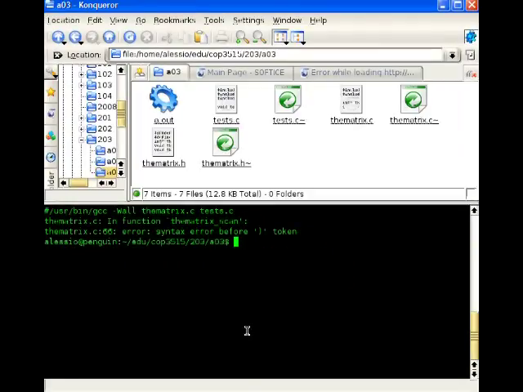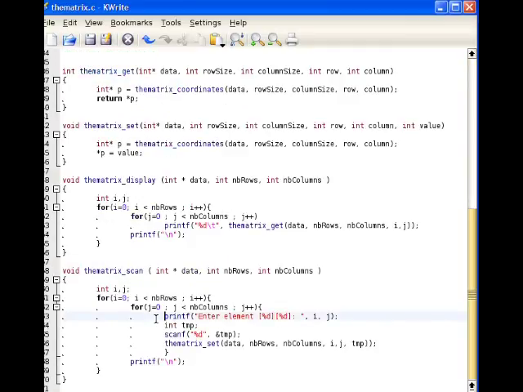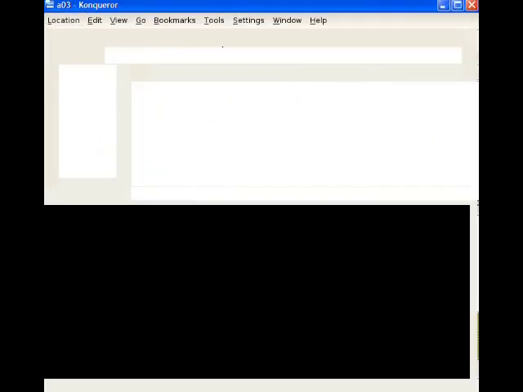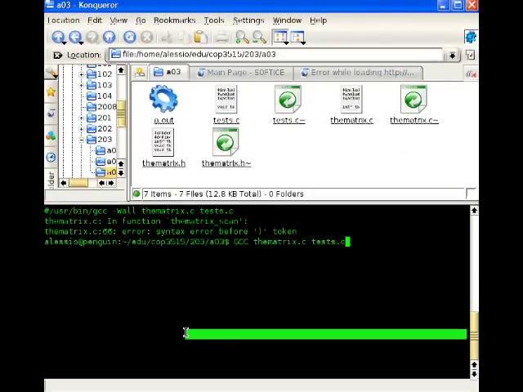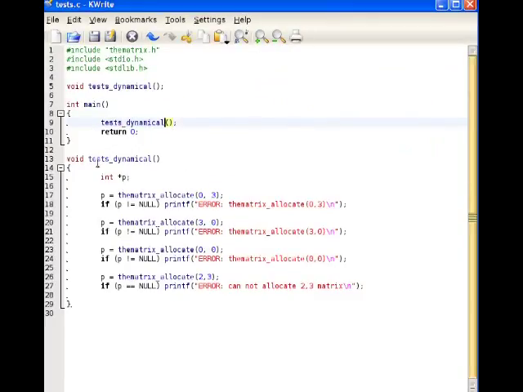Compile the code. Still a little typo here, line 66, syntax error before closing parentheses. So let's go to line 66. And I have an extra parenthesis here. Save. Go to Conqueror. Wrong window. There we go. Again, compile. We're good. If I run it right now, not much is going to happen because in my test, I'm just testing dynamical aspects.